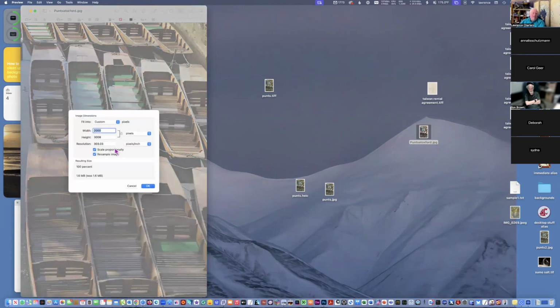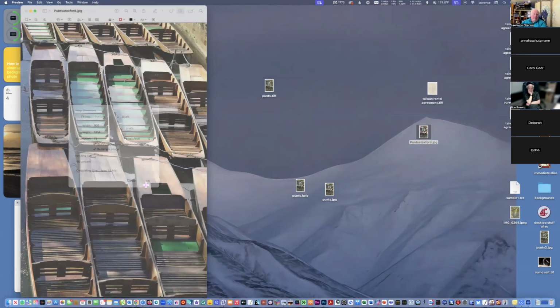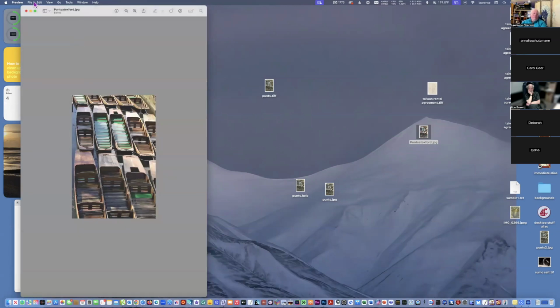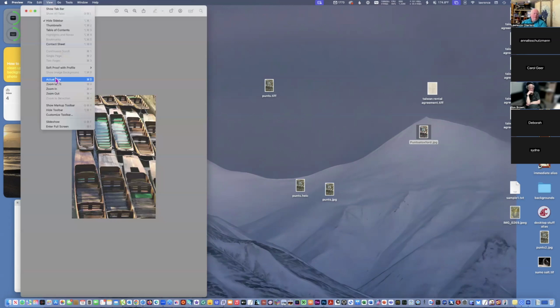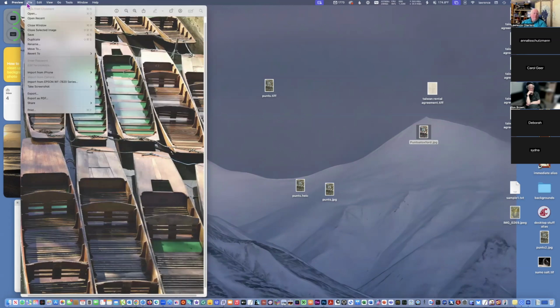I can adjust the size. The average size of a screen running across on a laptop is about 800 to 900 pixels. So I'm going to type in 900 pixels. I'm going to change the resolution to 72. It said it was at 300. And that looks much smaller, but if I say view actual size, you'll see it as much larger than it really is.